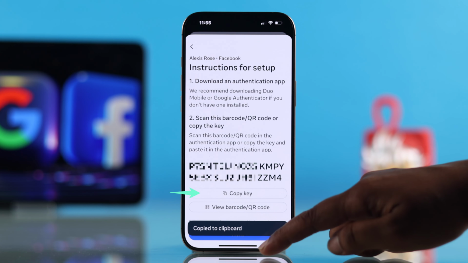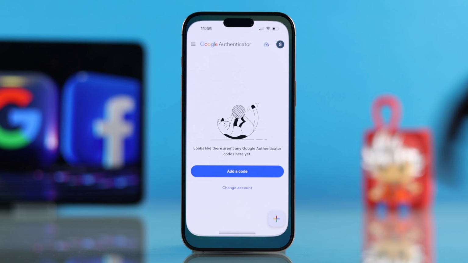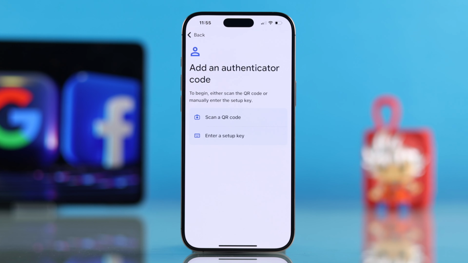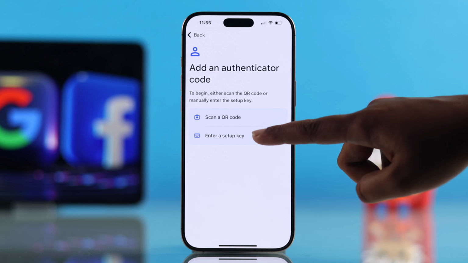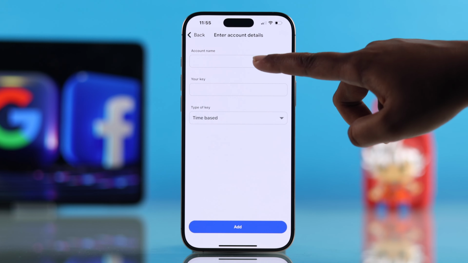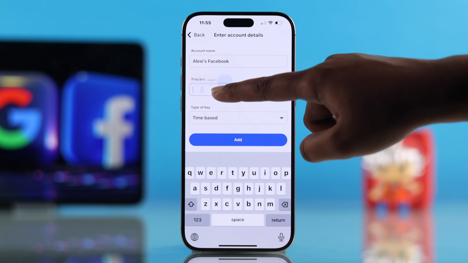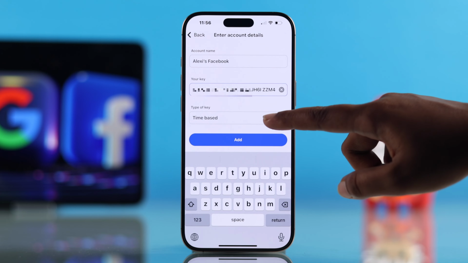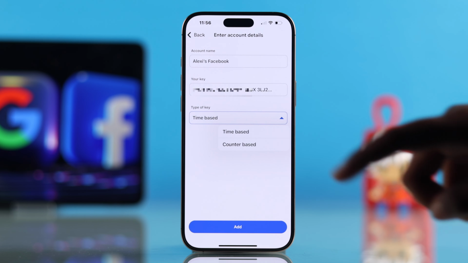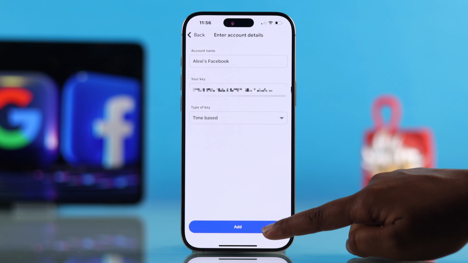Now copy the key and open the Google Authenticator app and go to Add a Code option. And now select the option you prefer, scan a QR code or enter a setup key. I usually go with the setup key and enter the account name like Facebook. Paste the key you copied earlier. And you will see two types of key option. I prefer time-based and hit Next.